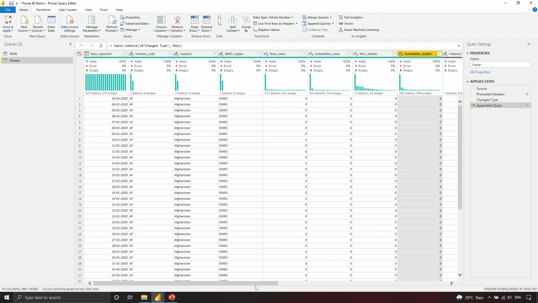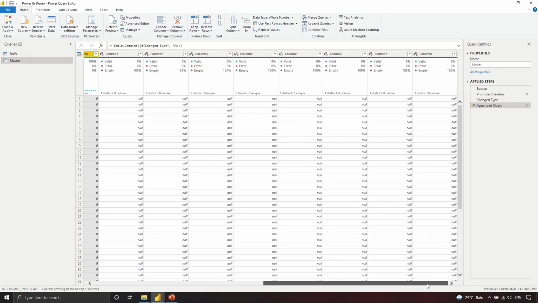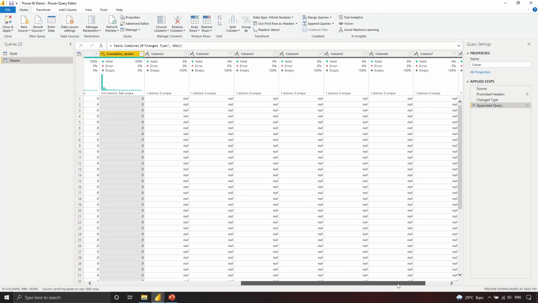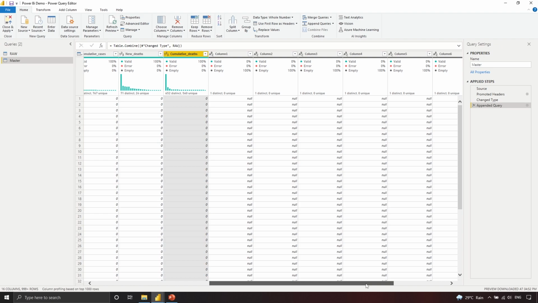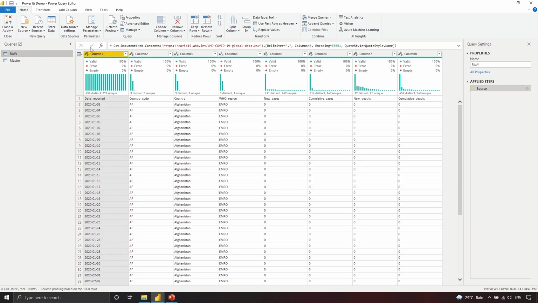Please note that when using append queries, if you scroll over to the right, you can see that the data is appearing as null. The reason is that when you are appending two tables, you need the same number of columns and the same column headers. So before you merge or append these queries, make sure you have the same column names. We merged this to raw, and raw does not have the same headers.